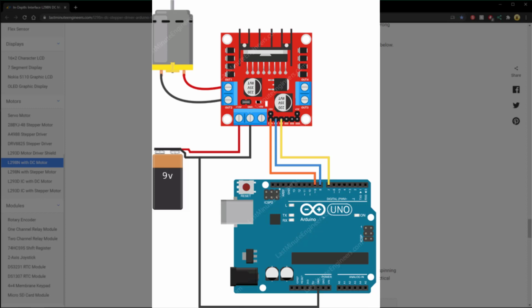As later when we run the LINX firmware, it must be connected to the PC to work with LabVIEW. Okay, back to the schematic. We connect outputs 1 and 2 to the DC motor.